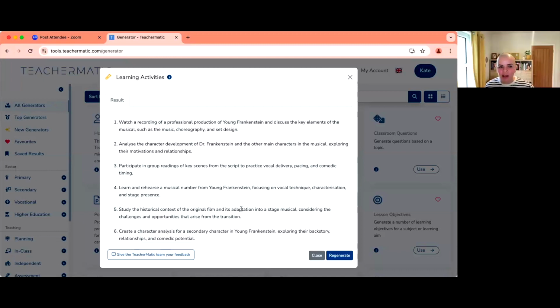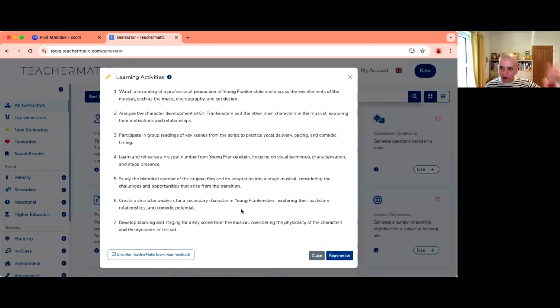Amazing. I love that. I'd not played with the learning activities generator, so I like how it's sparking the ideas. You're not diving straight into planning something. It's actually that stage beforehand when you're thinking, right, what am I going to do? This is broadly where I am. What am I going to do? So it's almost the stage before. That's a brilliant demonstration, Kate.